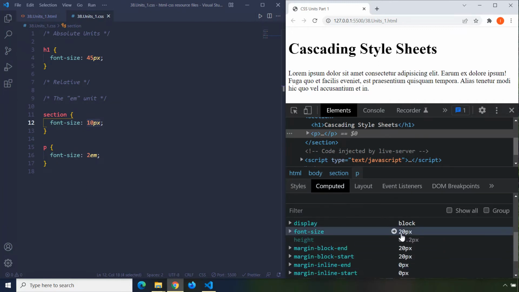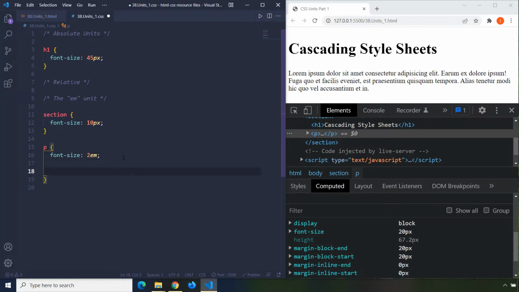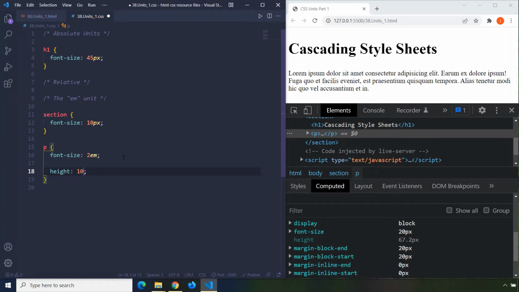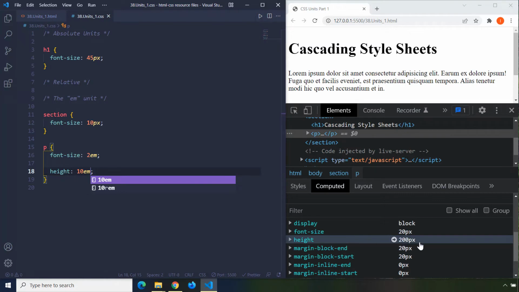You might be asking, okay, where is this 20 pixel coming from? It's coming from the font size of the parent. Now, it doesn't matter if you use the EM unit for your font size. Let's say you are setting a height or width for your paragraph. If you set the height to 10 EM, it means the height is going to be 200 pixels. There we go. Bottom right corner.